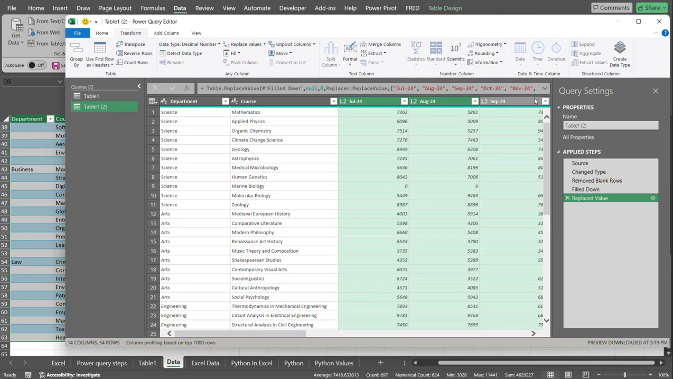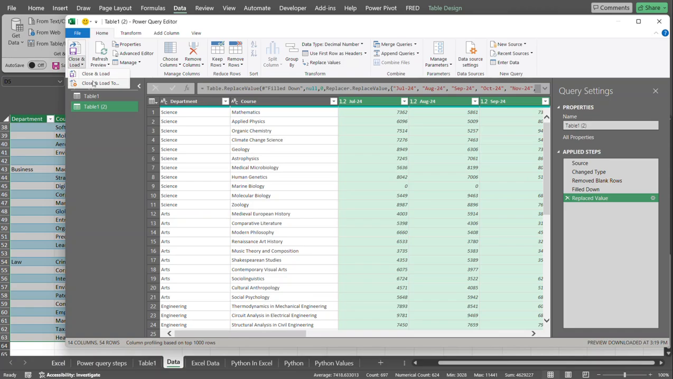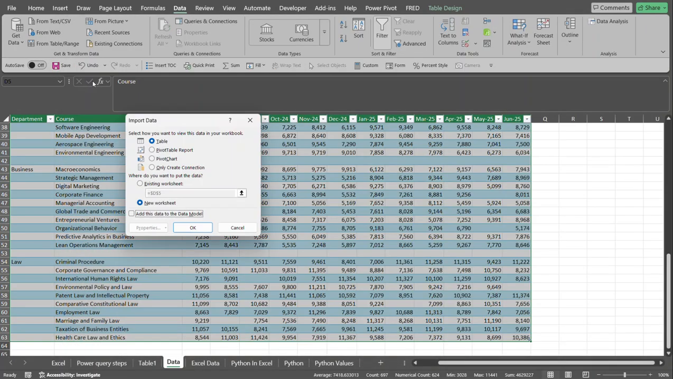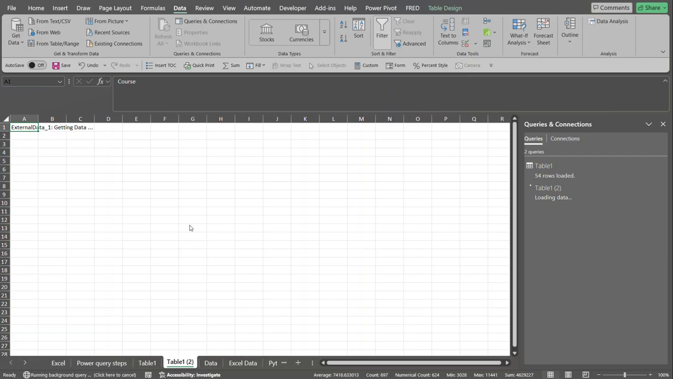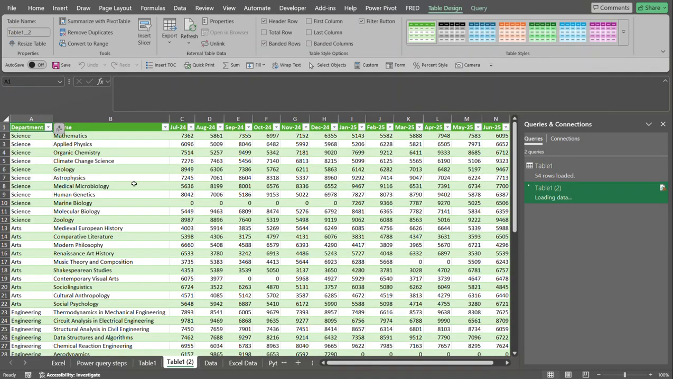Now what you could do is go back to the Home tab, close and load to, and you just want to create another table in this case, in a new worksheet, click OK. So now we have the same end result as we did in Excel and Python, where we remove the blank rows, we fill down the department, and we also enter zeros for all those null values.